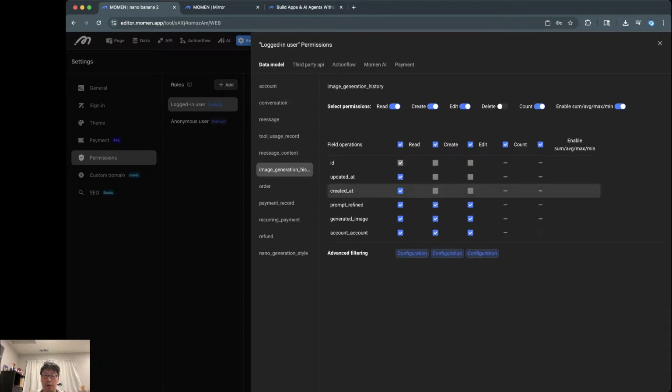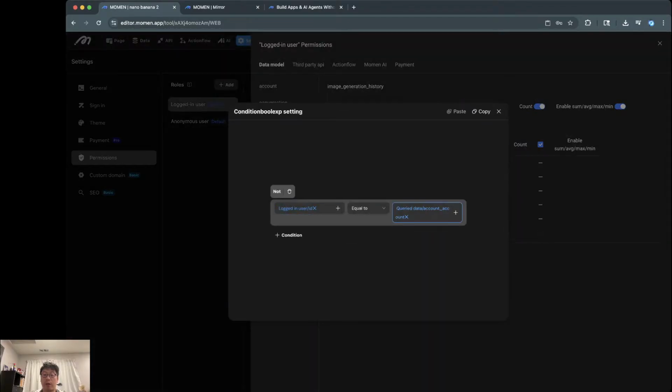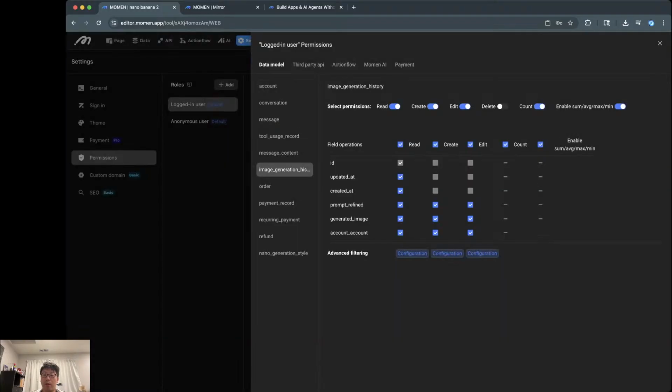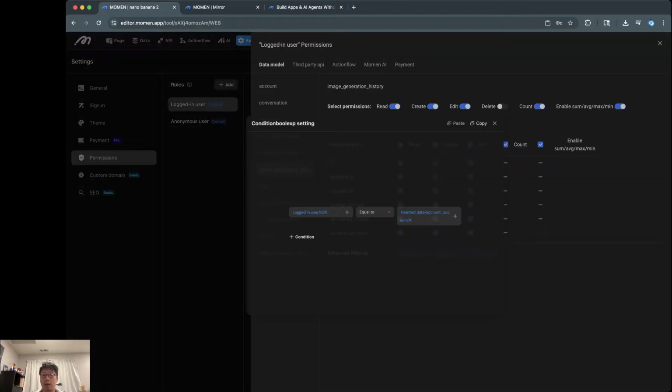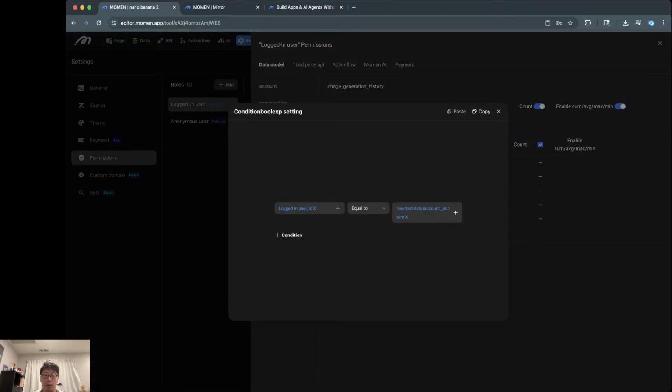And you can see that nobody can read your image creation history unless it's you. The logged in user's ID must be equal to the creation history's account. And if you were to edit something or create something, these are very similar. That's also how you would do it.